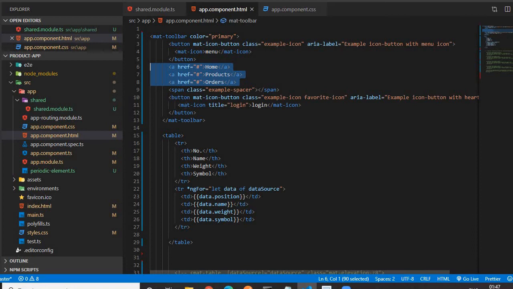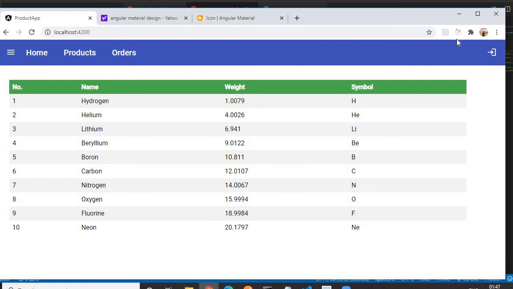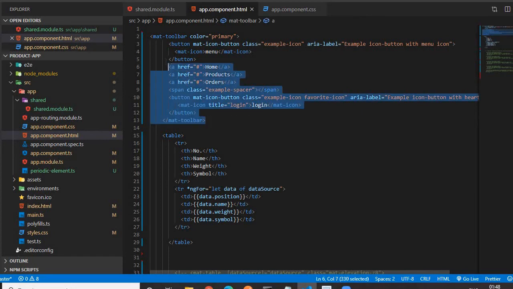Then I have used a login icon also for my login, because before accessing my application, the user has to log in. So within a button I have put the mat icon, and for getting the login kind of symbol, this is the login icon. It looks like this arrow symbol. This is my login symbol. The icon name is login. In this way, we can create a mat toolbar.